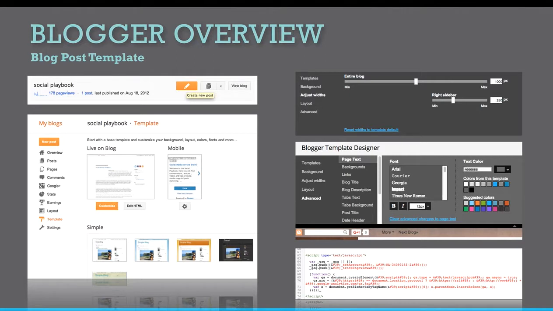The Edit HTML tab, and you can see below what the HTML will look like. If someone says go ahead and put HTML into your blog, you wouldn't put it into your post. You would put it right into your blog itself. And so that would be the button you hit there.